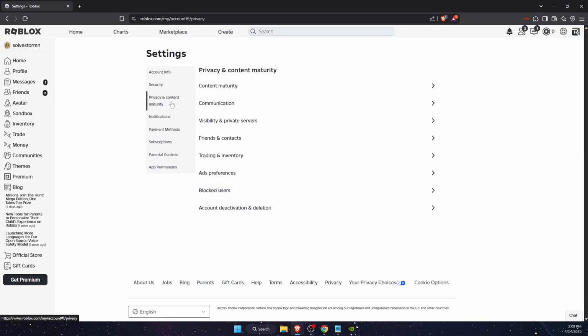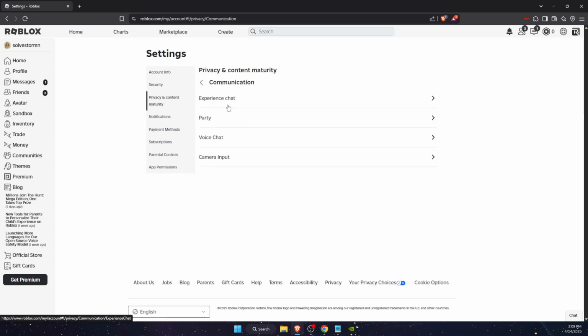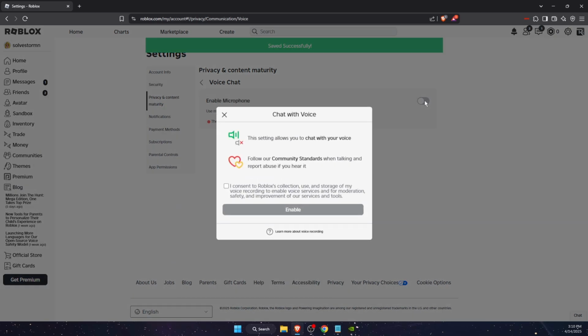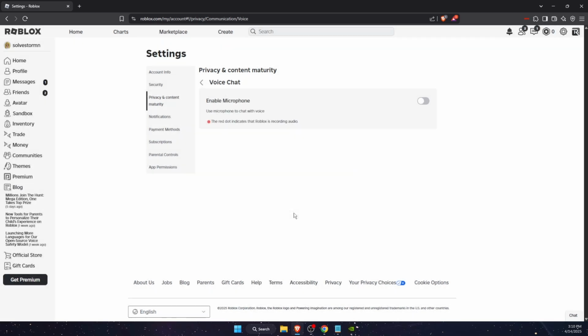Then you can go back to privacy and content maturity, press on communication, and on communication you want to choose voice chat, and you want to enable the microphone. So if it's turned off, press enable, consent, and enable it.